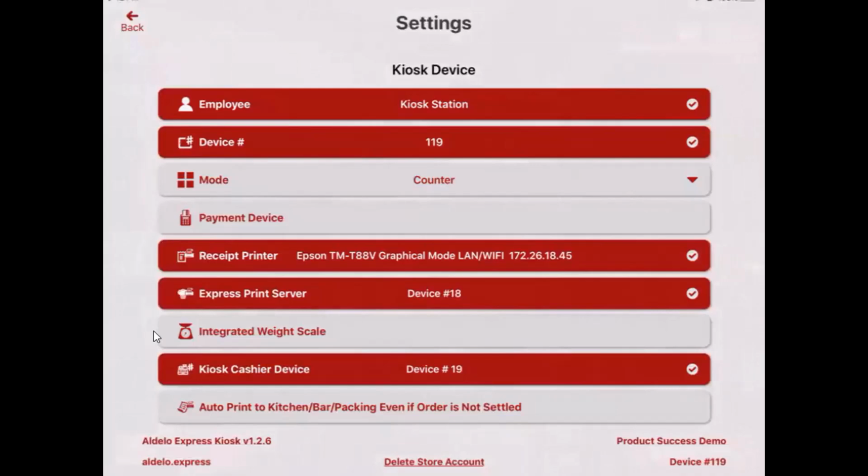And then the kiosk cashier device. So this is where all the transactions will be recorded, which the bank that the transactions will be recorded under. So the cashier does have to be logged in under that device 19. And I've already enabled that on my other device there.